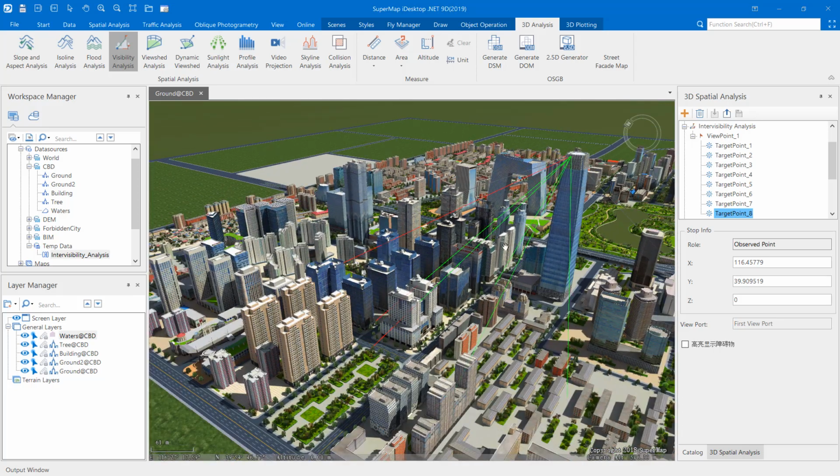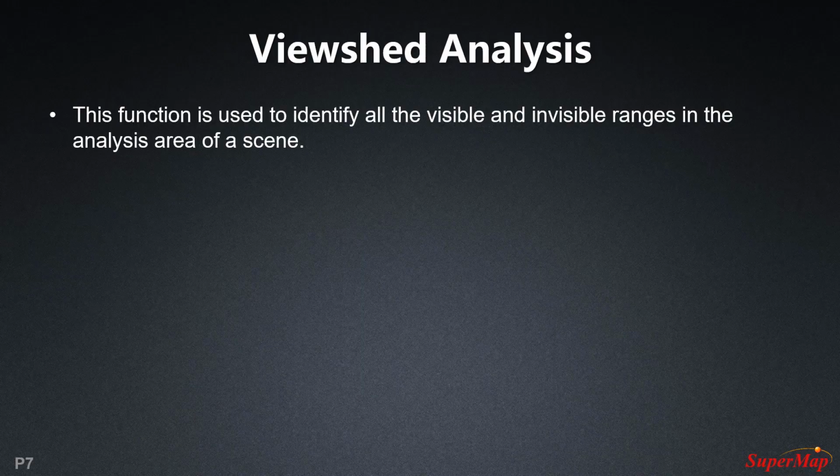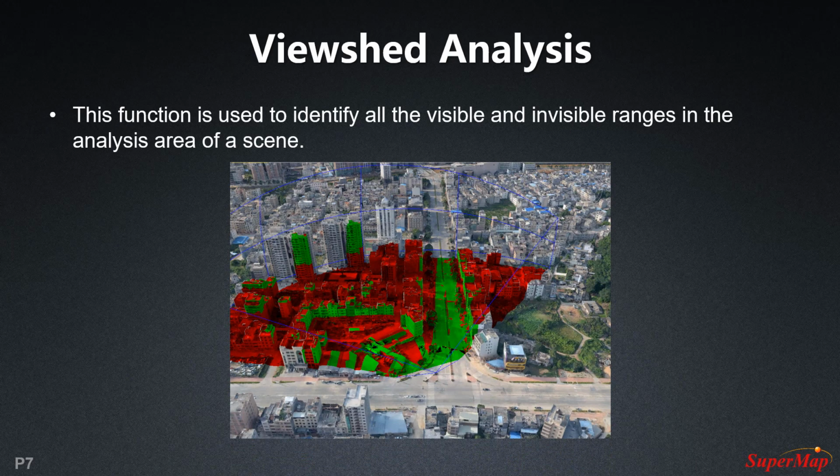So let's move on to our next analysis, which is viewshed analysis. Now this function is used to identify all the visible and invisible ranges in the analysis area of a scene. So in the previous one we talked about points, and this one we're going to be talking about ranges. So this is what it looks like. We're going to select an area and we're going to be able to see in a range which area is visible and which area is not. Now this is done with models from an observer point at a certain horizontal and vertical angle of view within an extent determined by a specified radius. Now visible ranges are colored in green and invisible ones are colored in red. So let's demonstrate this one as well.